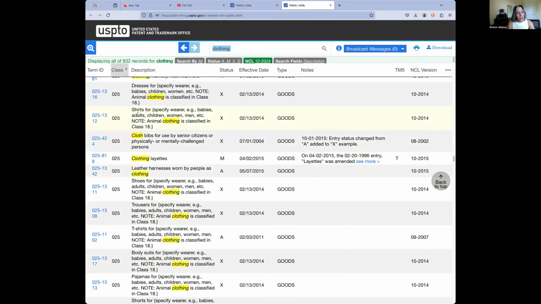Clothing, shirts, especially shirts for, and then you have to specify babies, adults, children. See, animal clothing is classified in class 18. Again, as I said, not all clothing is going to be in 25. So this is why it's very important to look in this ID manual before you file the trademark application, or to hire me or another trademark attorney to help you with this.